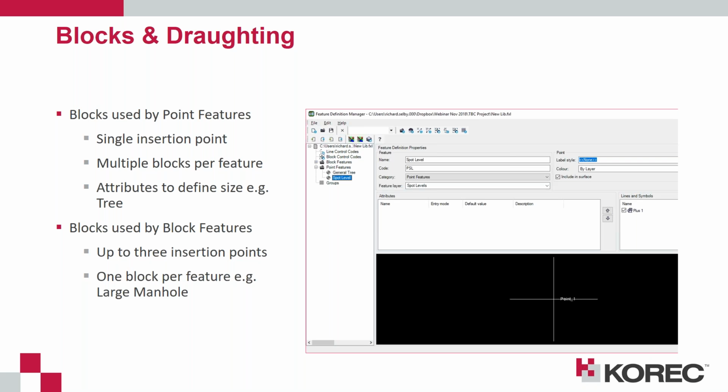So as just mentioned, the blocks used by point features will just use a single insertion point, which is typically the center of the block. You can have multiple blocks set up per point feature. This one only has the one. You can set up several. And it's also possible to use attributes to define the size of the block to be drawn on the plan view and consequently the sheet view using attributes.